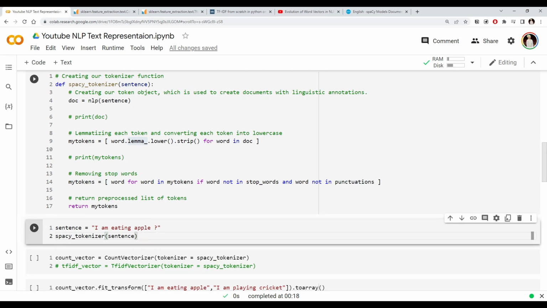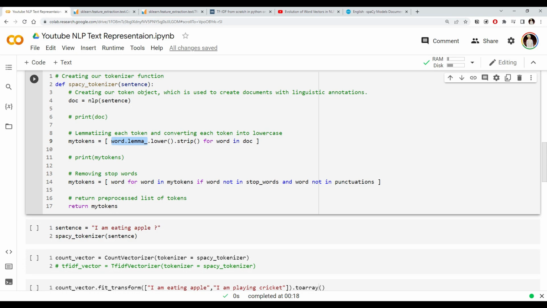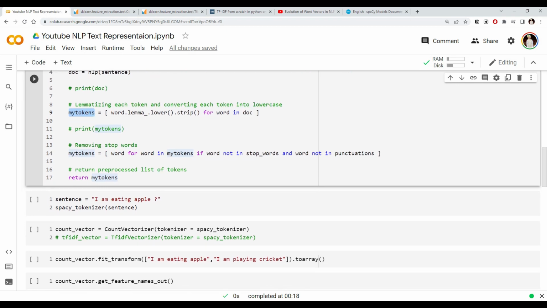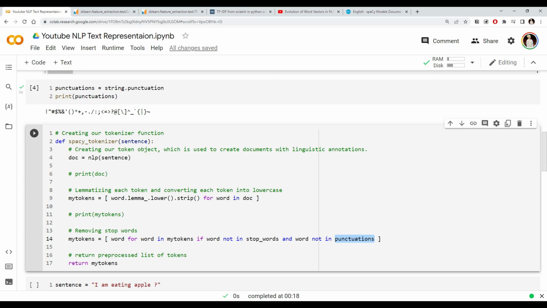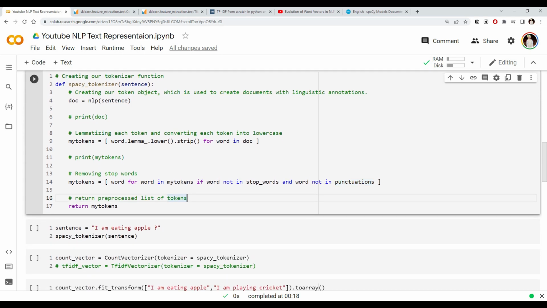So the first thing we do, we calculate the lemma, which is the root word for that particular English word, and then we make it lowercase, and then we strip any spaces it has, left or right. And finally, I get the tokens with their root forms. The next thing I want is, if my token, nothing but that particular word, is one of the stop words or anything related to punctuation, then I don't want to take it. So that is what I have done here, right? For word inside my tokens, I check that the word is not in stop words and the word is not in punctuation. If that is the case, then we take that word and I return the tokens.